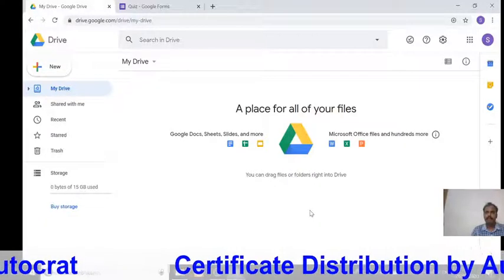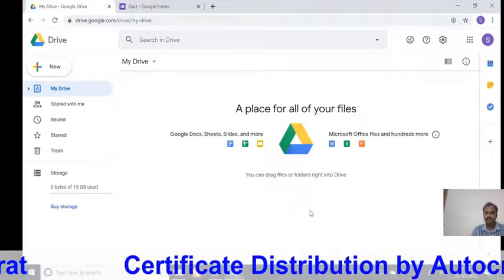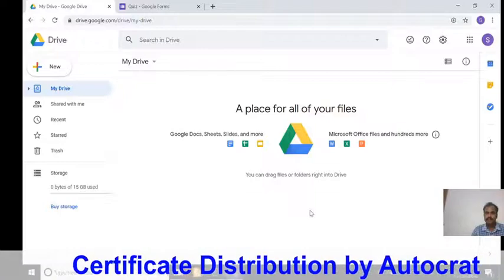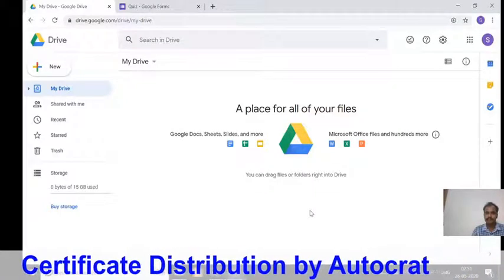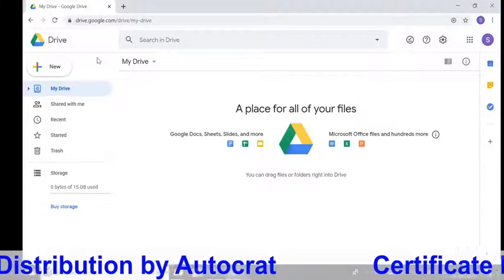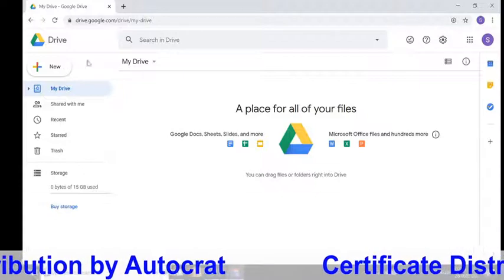Hi everyone. Today we learn how to distribute certificates by using Autocrat tool which is provided by Google. Open your drive.